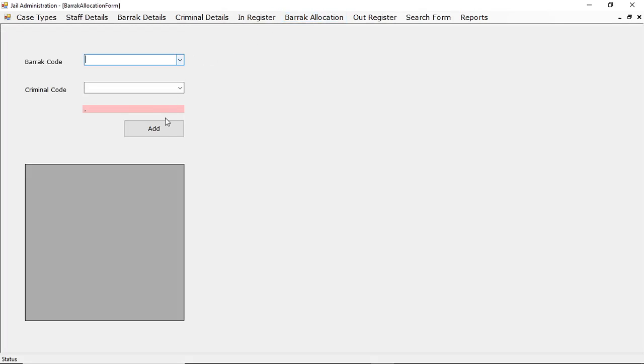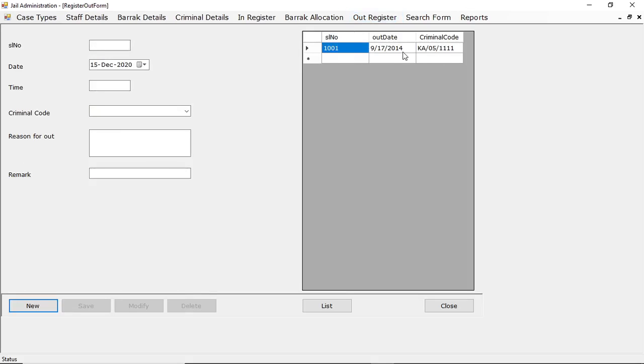Then allocation. For cell number 102, you can add the criminal number. So the name will come, and you can add the criminal over here. The next is the out register. Who are all in, that is there. You will click here. Once the person is out, we can enter new, and then you can enter the criminal code, what time you are sending out, that code, and what is the reason. So this is on bail. Then you can save the information.